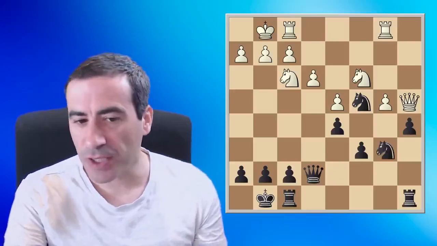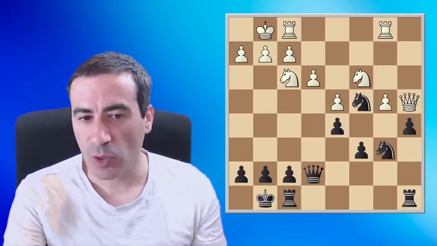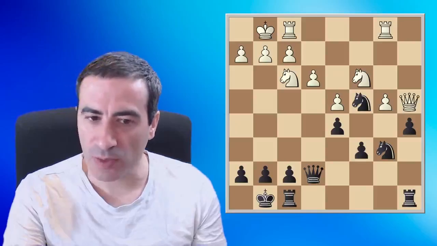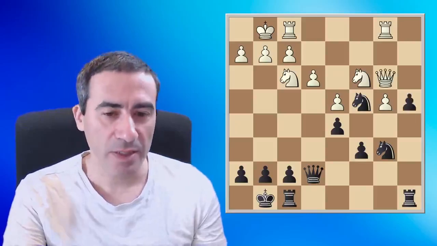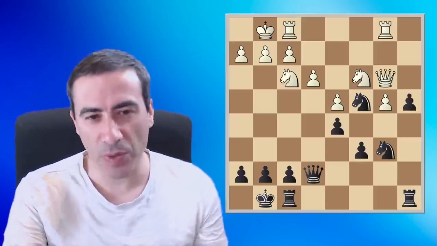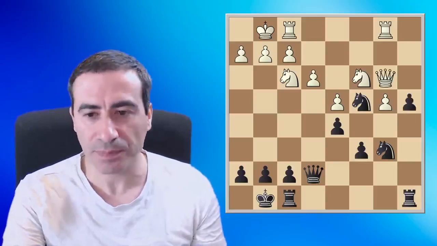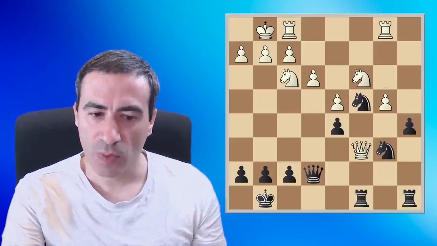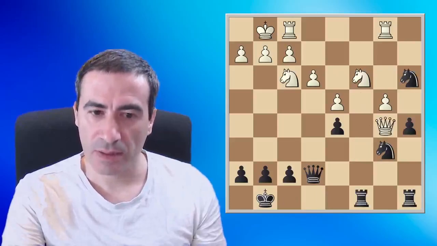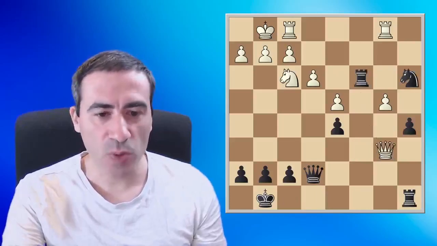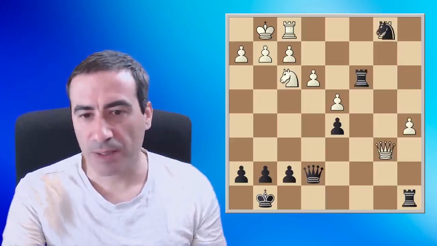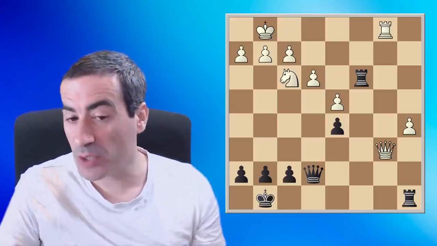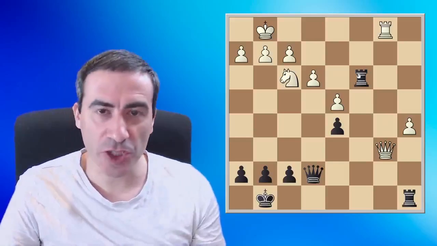An interesting variation is knight b6, queen c6. Queen c6 is very important because if white decides to just hold passively, a4 is coming, and this a pawn is an asset for black. So queen c6, rook c8, and here the variation is quite complicated. But I think white is okay, even if black is an exchange up.